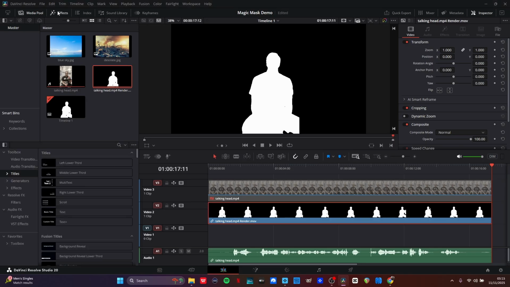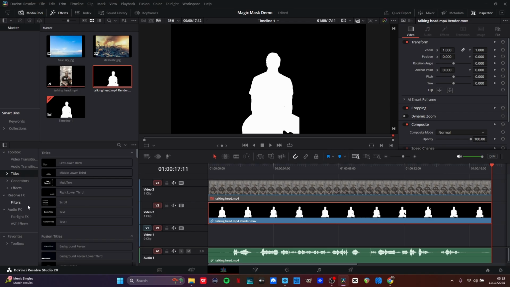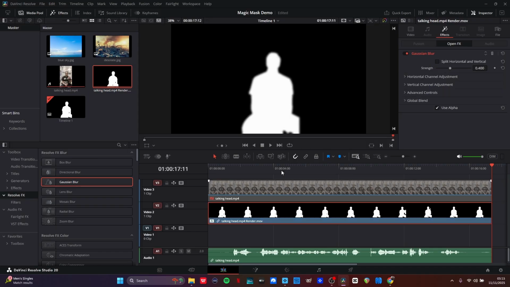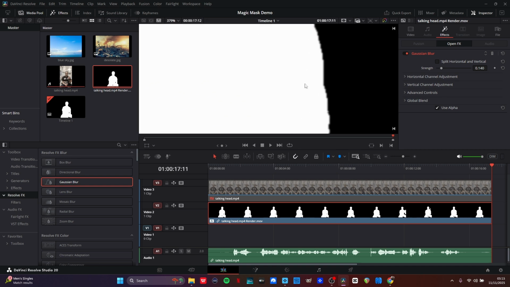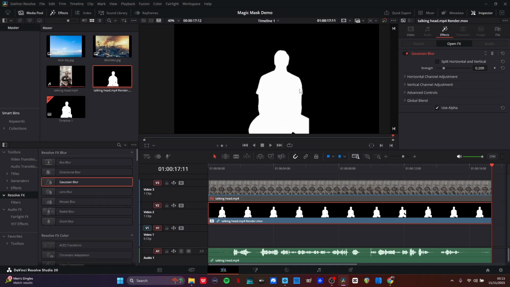Now, if you click on effects, you can go to Gaussian blur in the Resolve effects. Now you can add this to soften the edges of the mask. So let's bring it right down. We're going to zoom in, and there we go. That's softened the edges of the mask, but it's still quite well done.